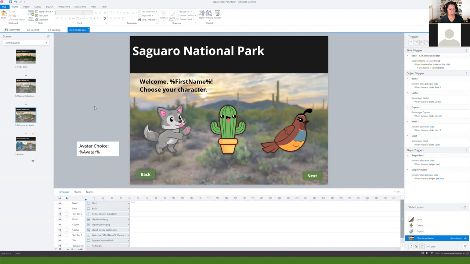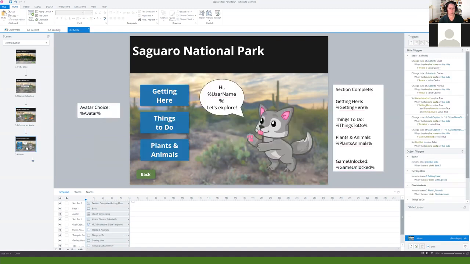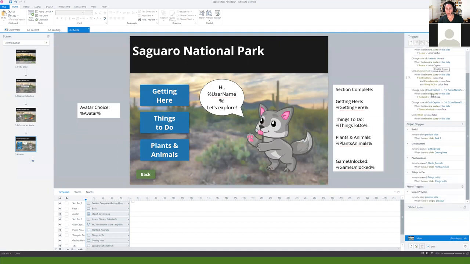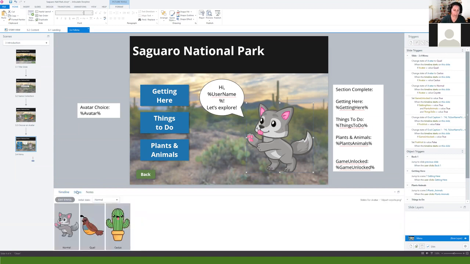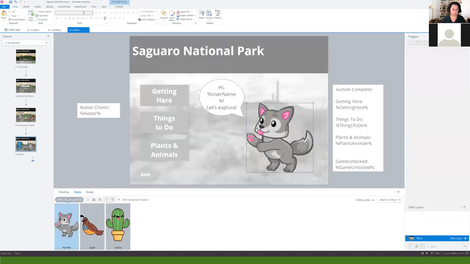Okay. And final slide. I know this is way too complicated and I probably have way too many items set up here. But the way I made the character selection work was I pasted in the Coyote clip art first, and then I went into its states. And it automatically has a normal state, right? So every image you put into Storyline has a normal state, and that's the default. But I added two new states, and I named them Quail, and I named them Cactus.